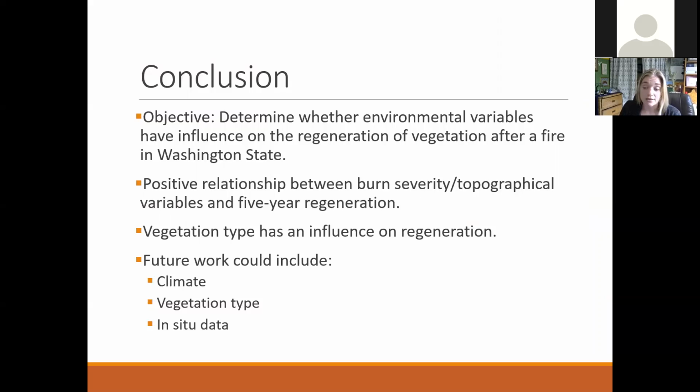And then for future studies, I would definitely include additional variables into the model, such as climate, like precipitation, including different specific vegetation types. I think that would be important. And then of course, seeing it on the ground and where it is and how it's situated would be very important. And that is all.